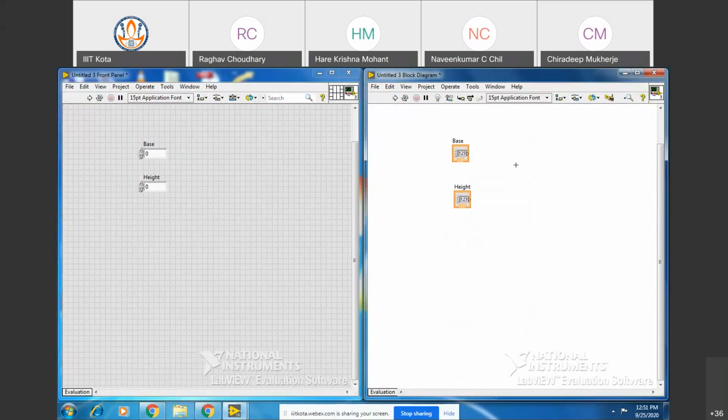Just see, I have highlighted the block diagram. My cursor is there. I'm at height. I have left clicked on that. Okay. Now with your left hand, press the Control button, and then with your right hand, left click of the mouse, you drag it.